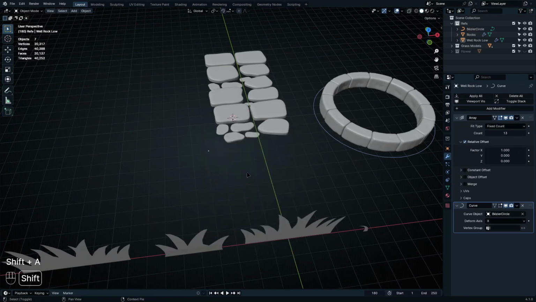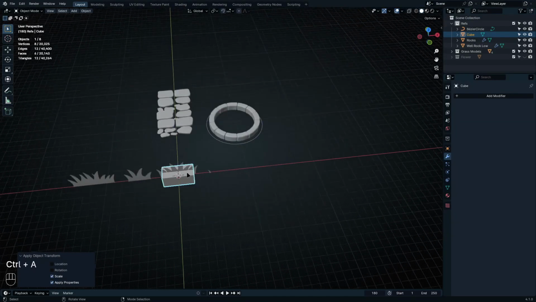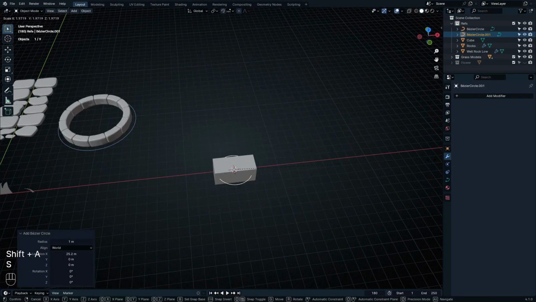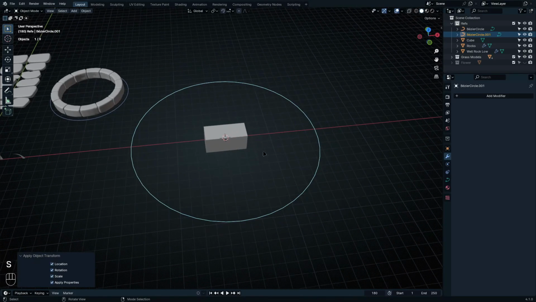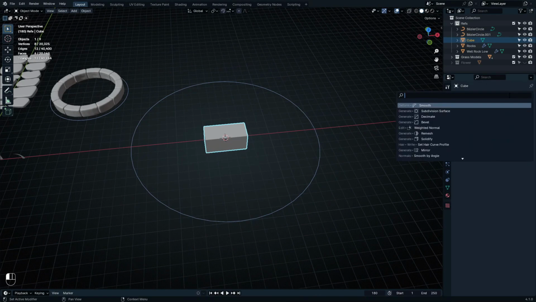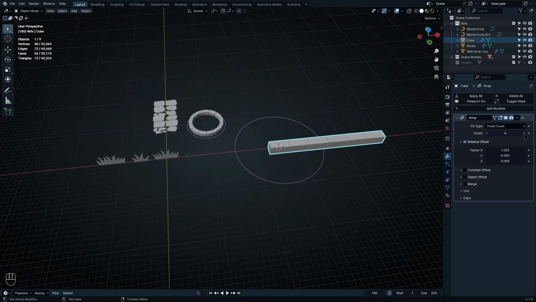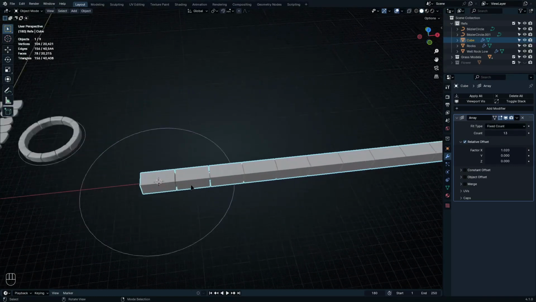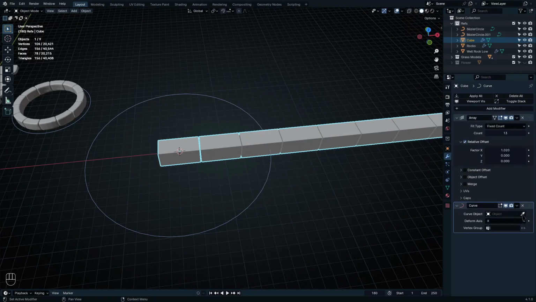Shift A, okay, first let's Shift A and add a cube. Control A, apply the transforms. So basically you have this one. Shift A and add a curve circle. Scale it up. Control A, apply all the transforms. Yeah, something like this. Now select this one and add an array to it. Add a little bit of offset, some count, it doesn't matter how many you like. Like we have 13, for example. So we have 13 of these, and add a curve modifier to it, and select the circle.